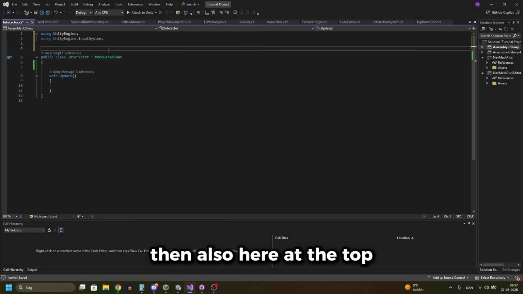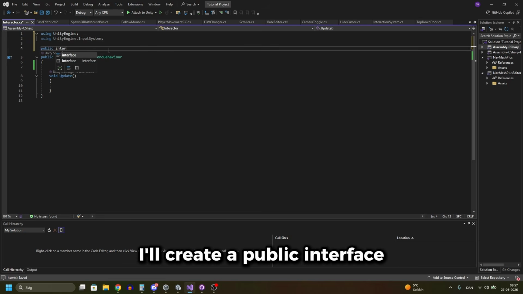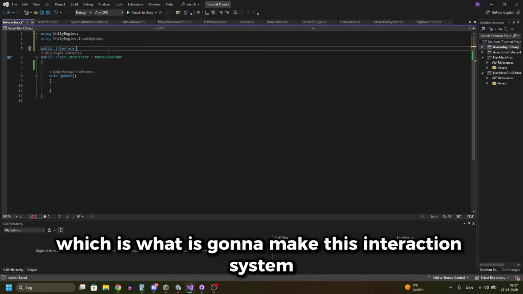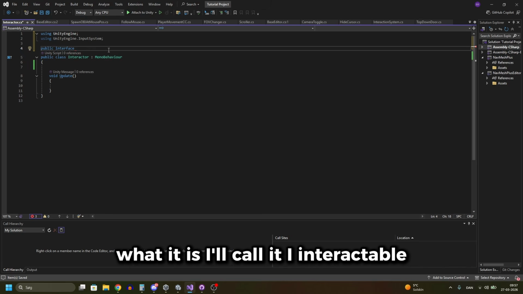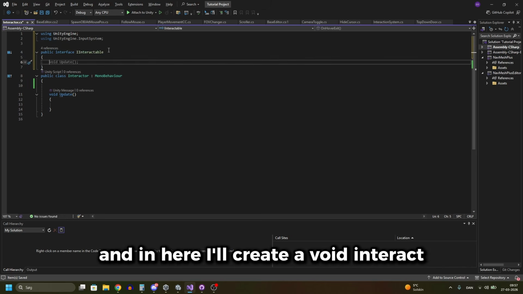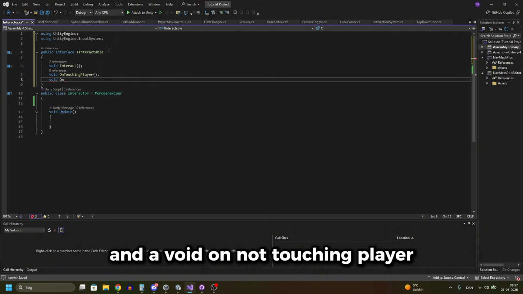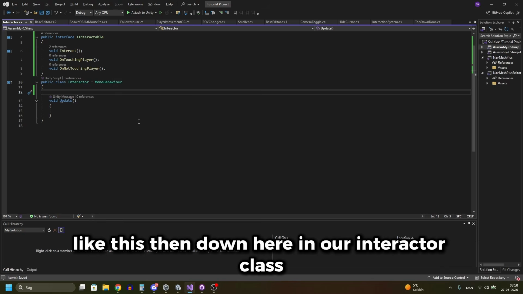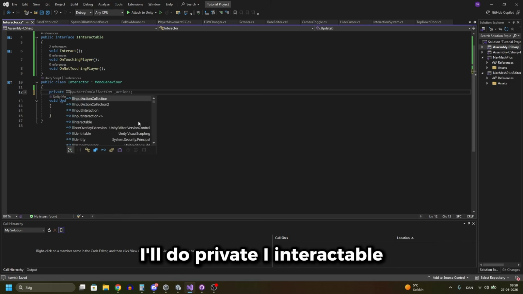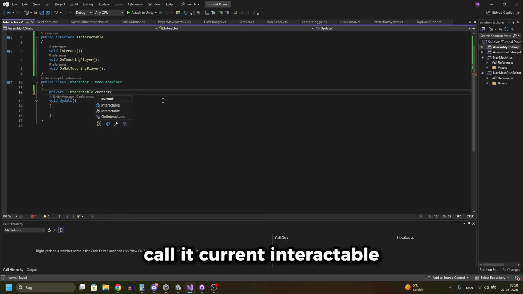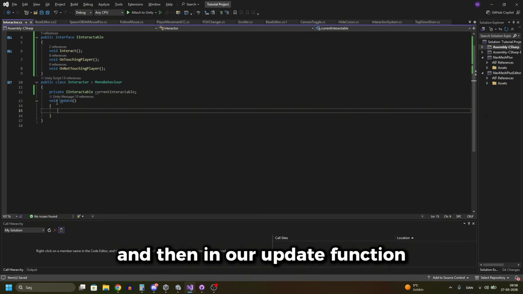Then also here at the top I'll create a public interface, which is what is going to make this interaction system what it is. I'll call it IInteractable, and in here I'll create a void Interact. I'll have a void OnTouchingPlayer and a void OnNotTouchingPlayer, like this. Then down here in our Interactor class, I'll do private IInteractable, call it currentInteractable.